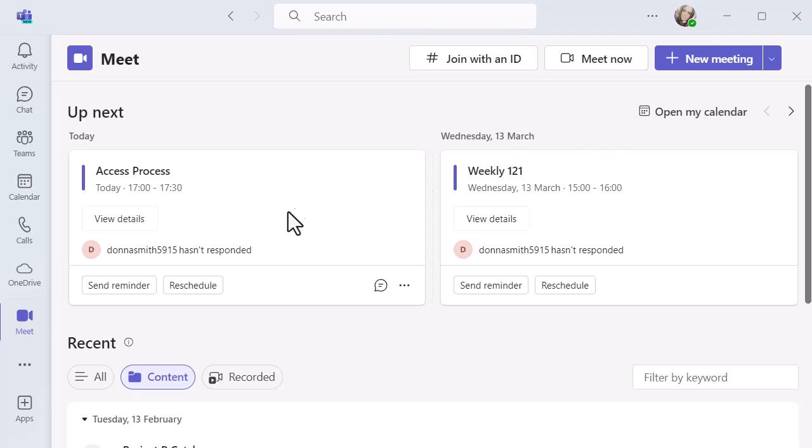With these meetings, you'll see if you've had responses or not. Now, obviously, that depends on whether they've sent the response or just accepted or declined or tentative without actually sending responses. You can send reminders and you can reschedule from this screen, which is really, really useful. You can also start a chat conversation.